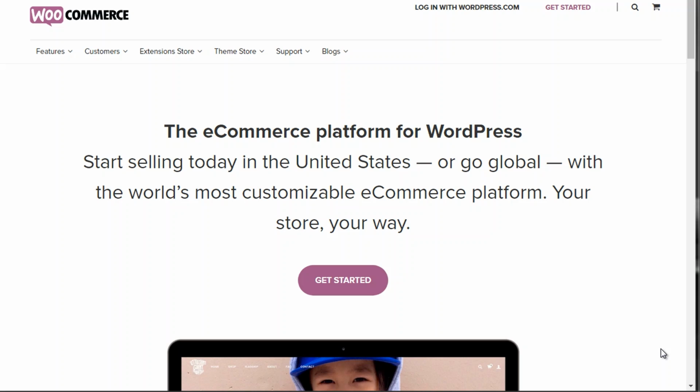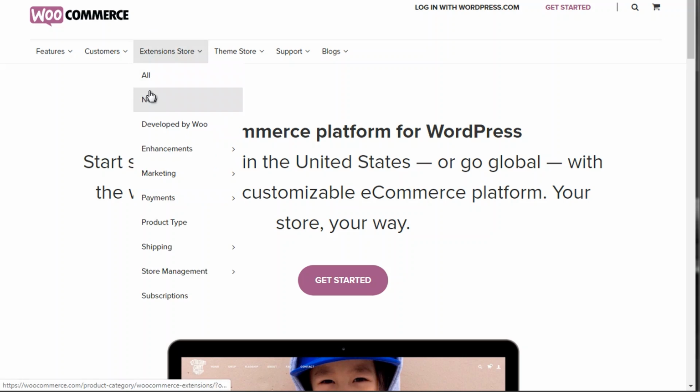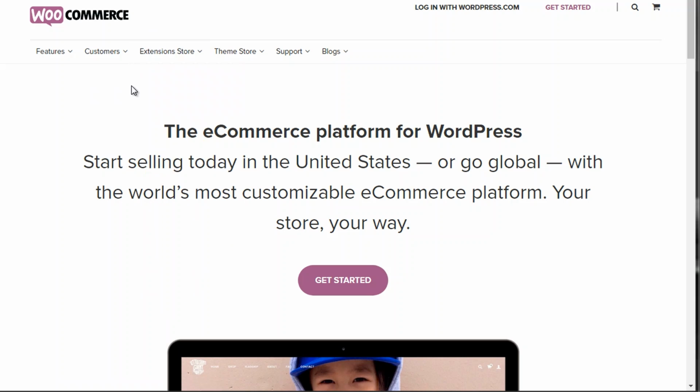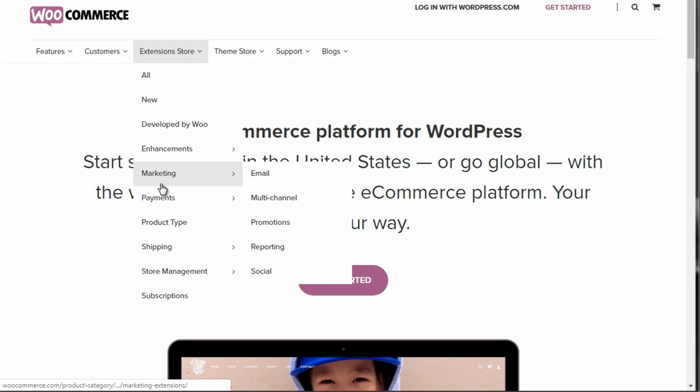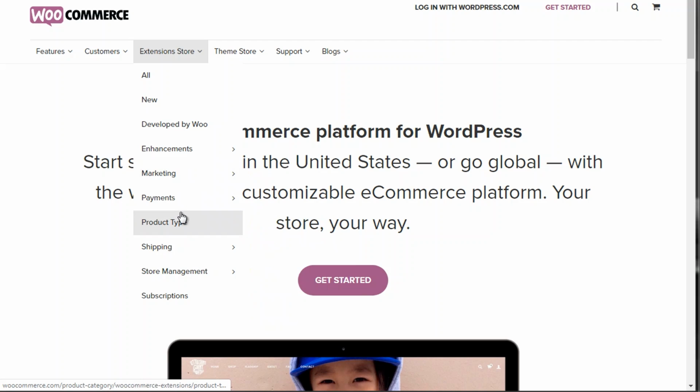To do that, you will need to have an extension. So what you'll need to do is go to woocommerce.com. That's woocommerce.com. And you'll need to go under the extensions store. Now, there are a lot of free extensions, but there are a lot that cost money. And it's easy to want to pick and choose every single one of them, but the goal here is to pick and choose what you need.